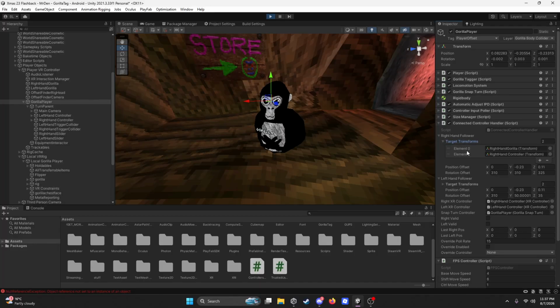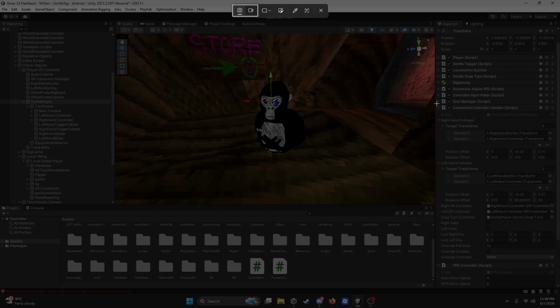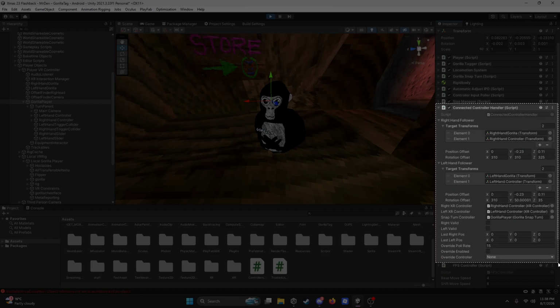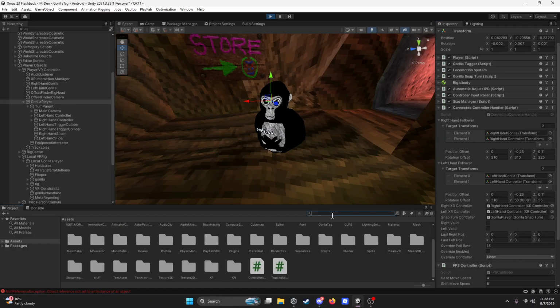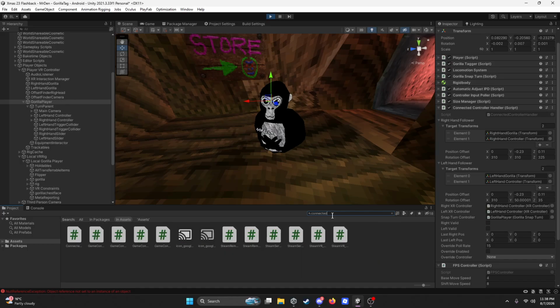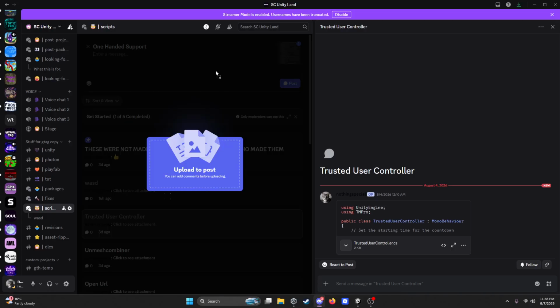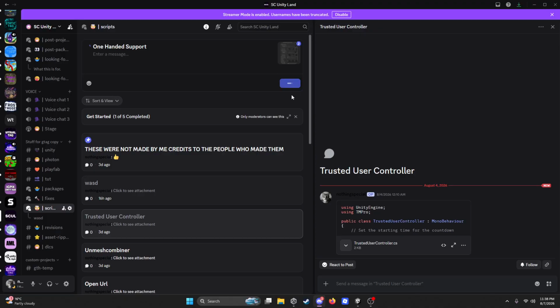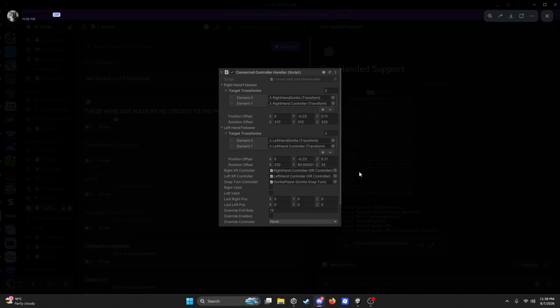I open up these and then these as well. I will post a picture of this setting for you guys in here. Like so, put it there. And then let me grab this script real quick. Controller handler. Boom, like so. And I'm gonna post that for you guys there. Boom. These are the settings you're gonna want to copy.